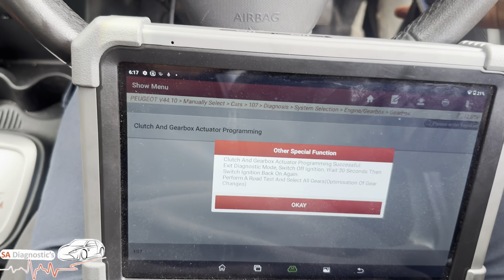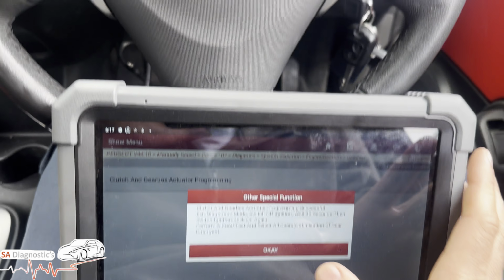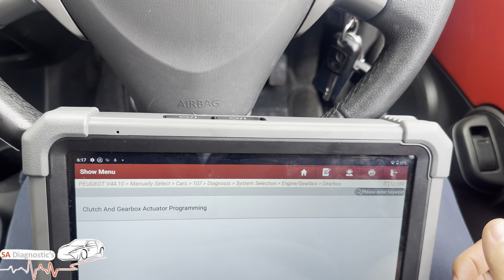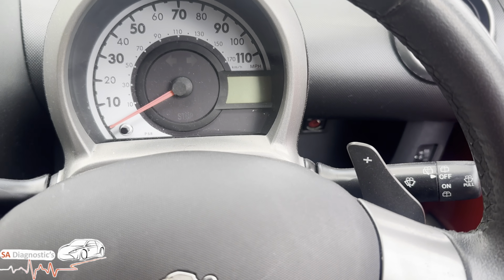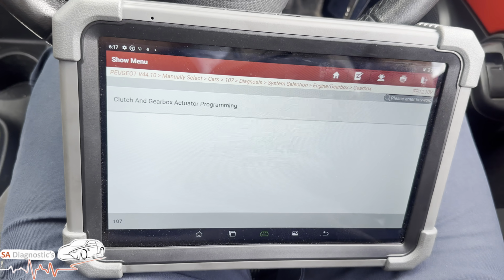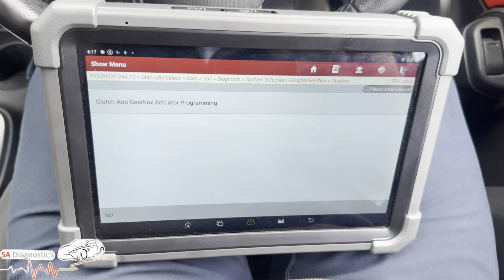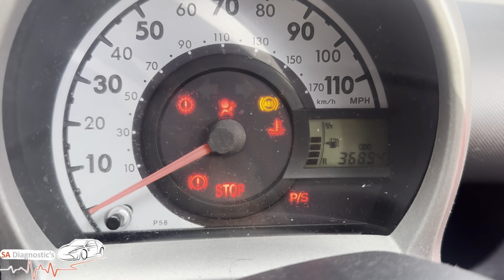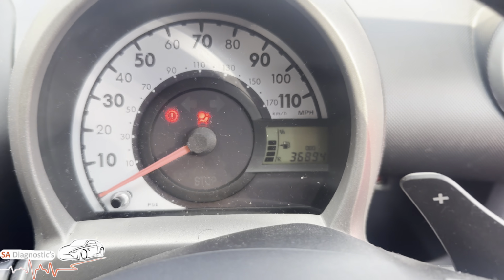But what we'll have to do, turn the ignition off like this, hit OK, and we'll wait for about 30 seconds or so, and then once that's done we'll turn it back on, and hopefully that'll have solved it. If not, we'll redo this process. Turn it on, it shouldn't come up with the E like it was flashing before. There you are, guys. So that's how you would code it in.